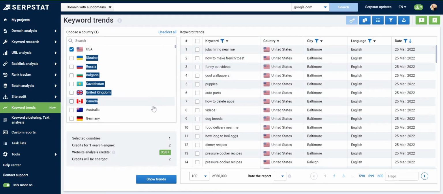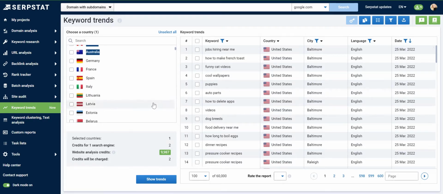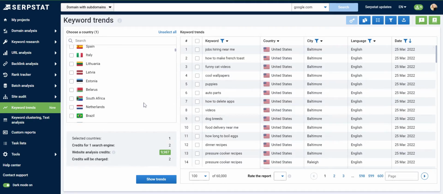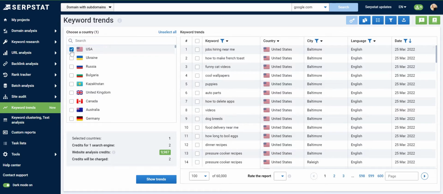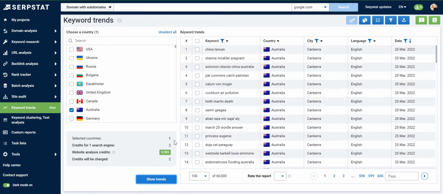Using this report, you can monitor what residents of certain regions are interested in, and based on this data, create content on your website or blog. For example, if you're the owner of a news or information resource, you can select the region you're interested in. In my example, this will be Australia. And let's check what people are interested in this country.